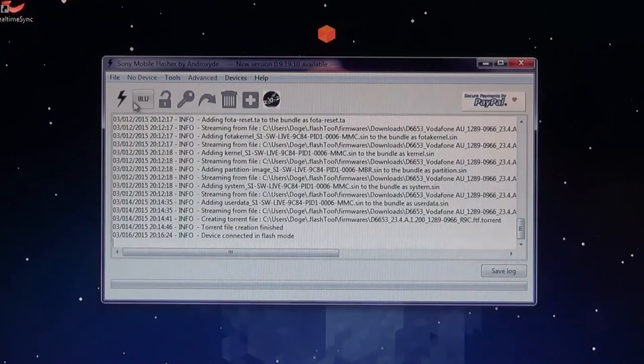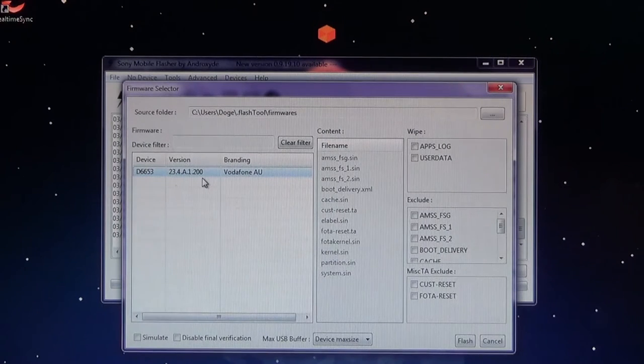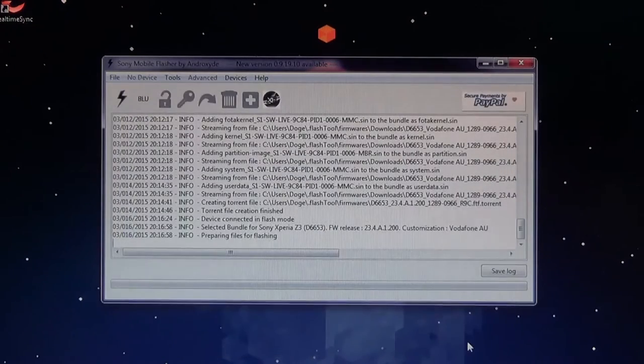So you can close that, hit this lightning bolt icon, hit flash mode, of course. So that would have detected your phone in flash mode. Select the firmware that we've just downloaded and just leave all these. We're going to hit flash. So again, it's going to extract everything that we need into the preparation folder. This roughly takes about an estimated 5 minutes, like a full 5 minutes, and afterwards it will start flashing.